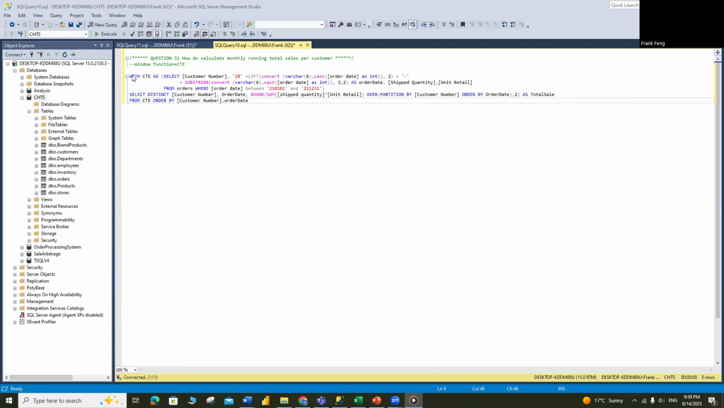First, we use a CTE to convert order date to YYYYMM format, and select the columns as needed. In the window function, we use SUM to calculate a running total per customer. Partition by groups rows by customer. Order by ensures the sum accumulates month by month.